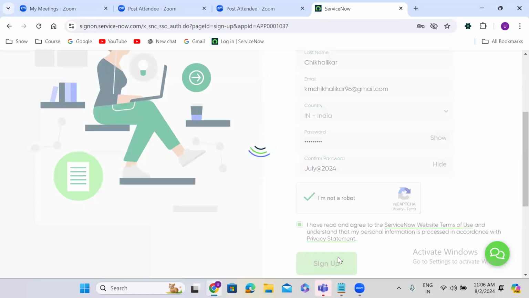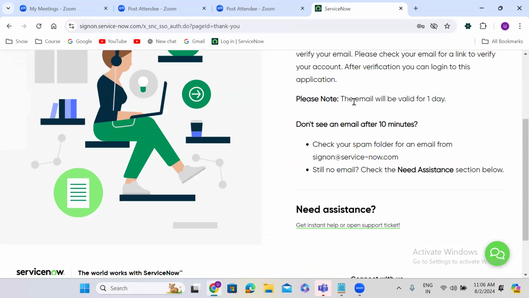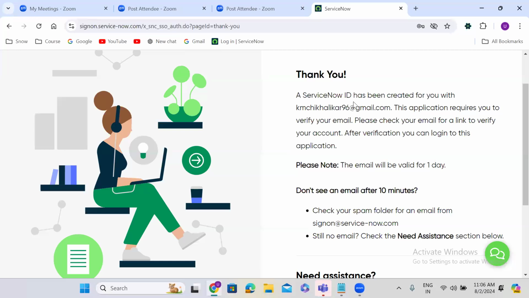For the first time, it will ask you to verify your email address. So ServiceNow has sent a verification email to your email address. You have to verify from your end. Once you are done with the verification, kindly let me know.